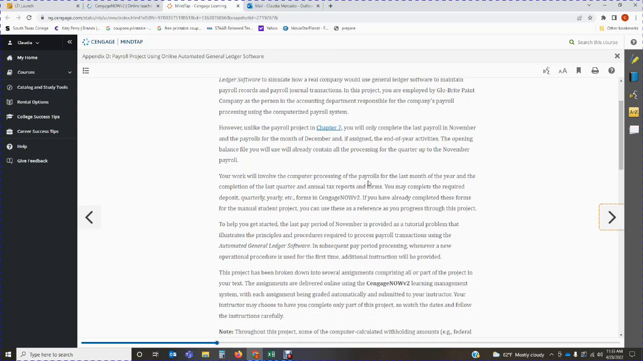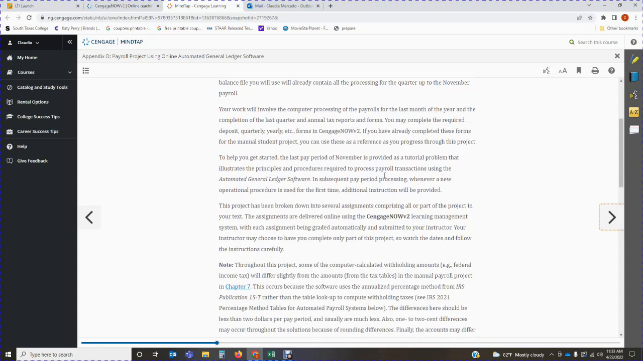You are going to be processing the payroll for the last month of the year. To get started, you are going to be provided with the November payroll as a tutorial problem that is going to illustrate basic principles and procedures required to process payroll transactions. So you're going to start off with November and then it's going to be a tutorial and then you're going to be doing on your own the 3 payroll periods for December, okay? If something new is going to be provided or asked of you, the system is going to provide you additional instructions the first time that you are exposed to that different component, okay?